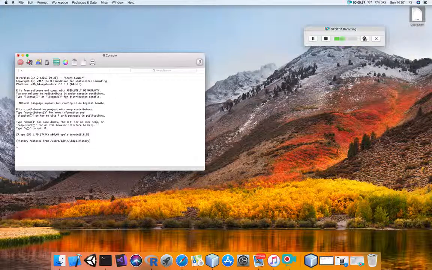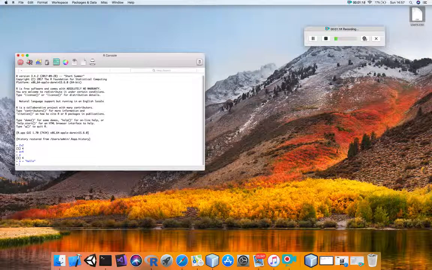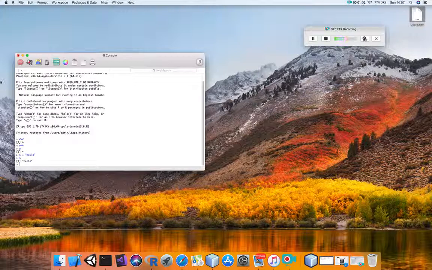So let's do the following. I will do 2 plus 2. This is 4. I can assign 4 to A. So A is 4. And I can do, for example, S is equal to a string. So "hello". You can see that I'm using the quotes there. So this is important. And this is pretty much it. This is how we interact with the console.